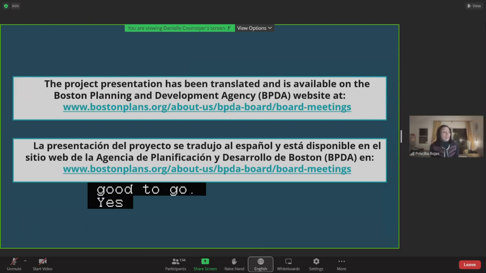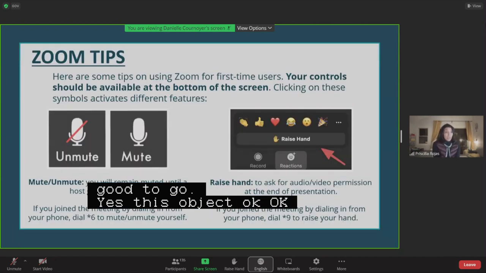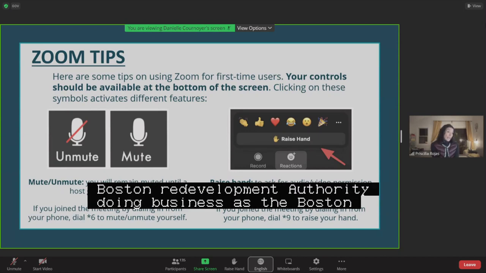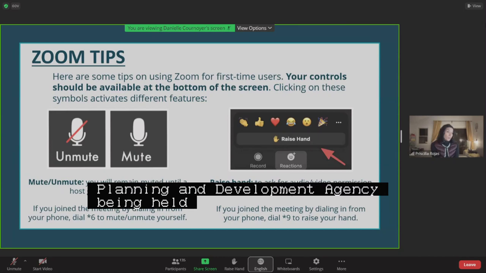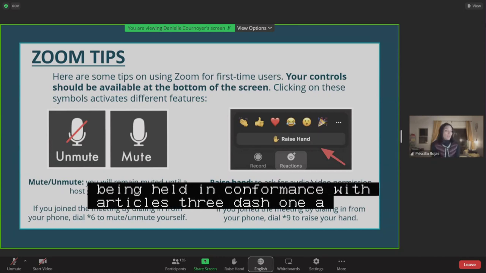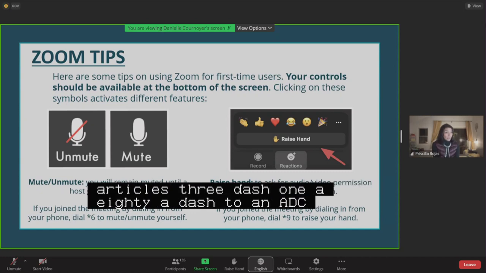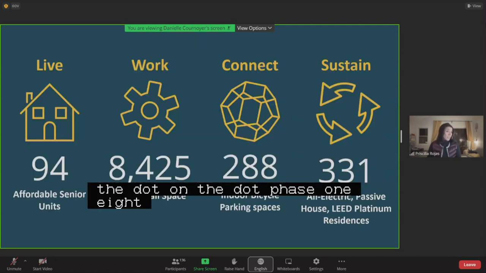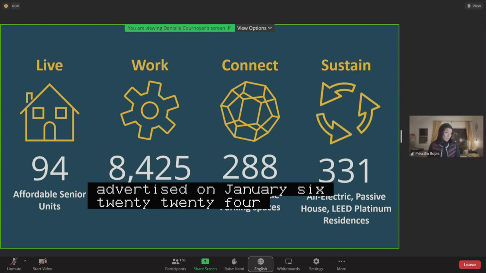So this is a public hearing before the Boston Redevelopment Authority doing business as the Boston Planning and Development Agency, being held in conformance with Articles 3-1A, 80A-2, and 80C of the Boston Zoning Code to consider the proposed project 495 Dorchester Avenue, or On the Dot Phase 1A. This hearing was duly advertised on January 6, 2024, in the Boston Herald. This was a BPDA hearing on a proposed petition by the agency.